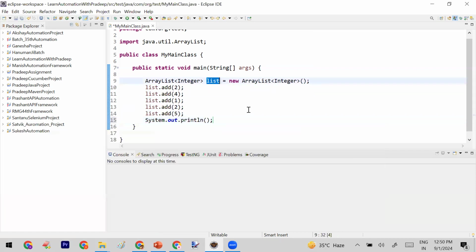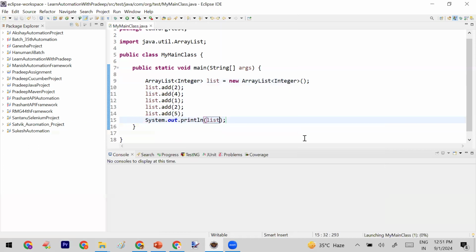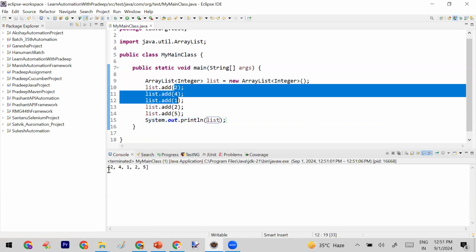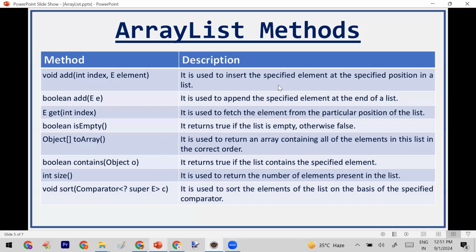So if I print the array list, this one here, it is going to print all the elements in the array list. Let me run it, and you can see that it is printing all the elements of the array list. As insertion order is maintained, you can see the same order here: 2, then 4, then 1, 2, 5. So it maintains the insertion order also. You can use the add method to add an element, and by default the add function is used to append the specific element at the end of the list.